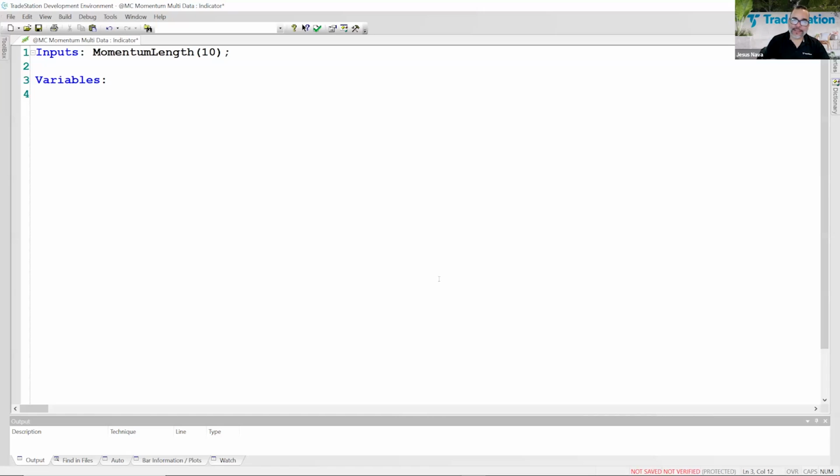I'm going to calculate the momentum of data one, in this case Spider, and the momentum of data two, which is the S&P 500. I don't have to specify the symbol in here. All I need to do is reference the data number. Where do I get the data number? Well, if I only have two symbols, it's pretty simple and straightforward.